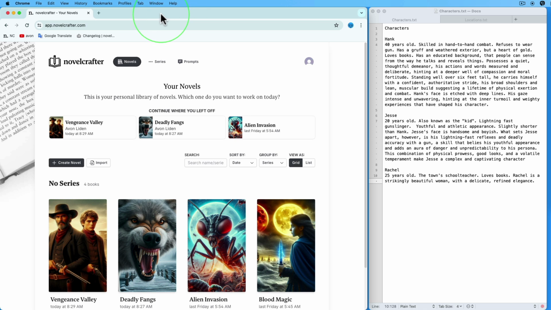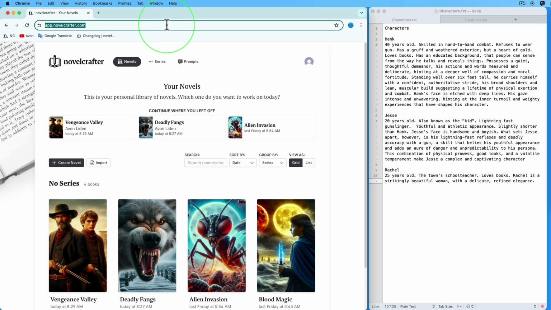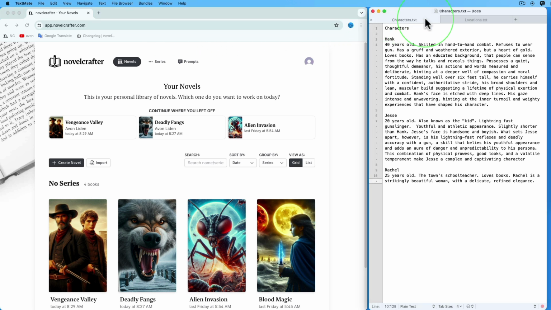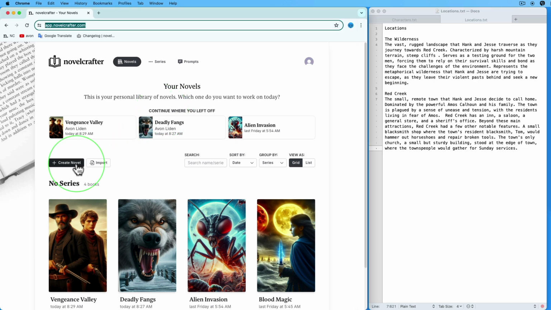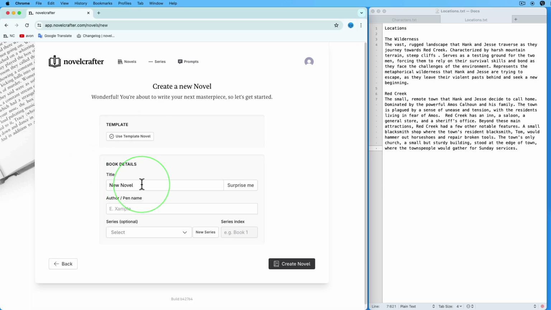We are inside a browser. Inside our Novelcrafter account. On the right-hand side I have some documents. The first one is character.txt, that contains my characters. And then I have locations.txt, that contains my locations. Let's go to Novelcrafter and create a new novel. We will call it Novel 1. Click on Create Novel.